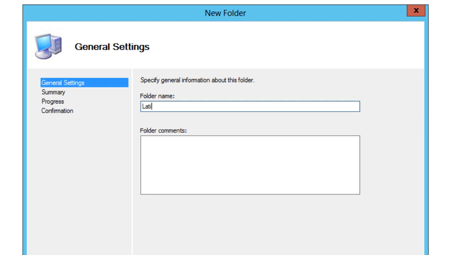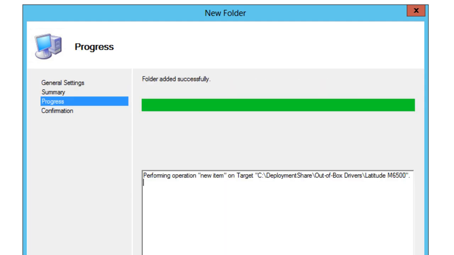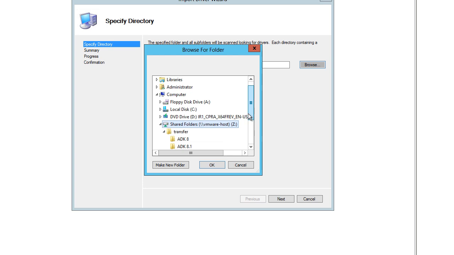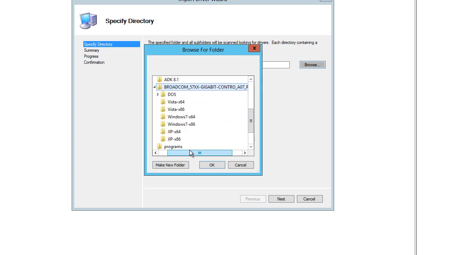Okay, so I'm going to put, let's say, Latitude M6500, because this is the kind of laptop that I'm using to host all this stuff, and I'm going to hit next and next, finish, and there it goes. I'm going to right click this folder and import the drivers, and my destination would be my share folder that I have. And again, depending on what operating system you're pushing out, make sure you pick the right NIC drivers for your model. Now, this specific model, the Latitude M6500, doesn't come with Windows 8. The processor is not going to support Windows 8. It only supports Windows 7. Again, I'm doing everything on a virtual machine, so I'm showing you guys how this stuff works.